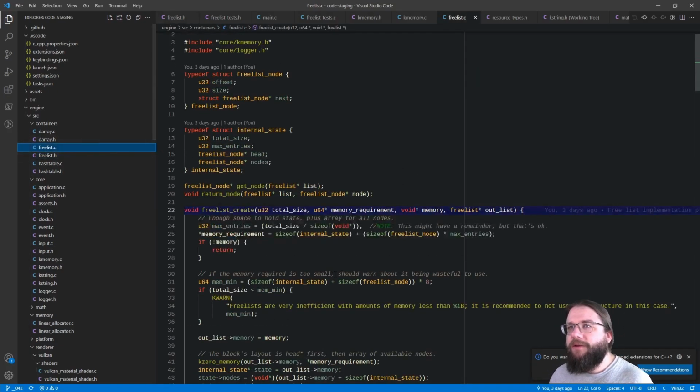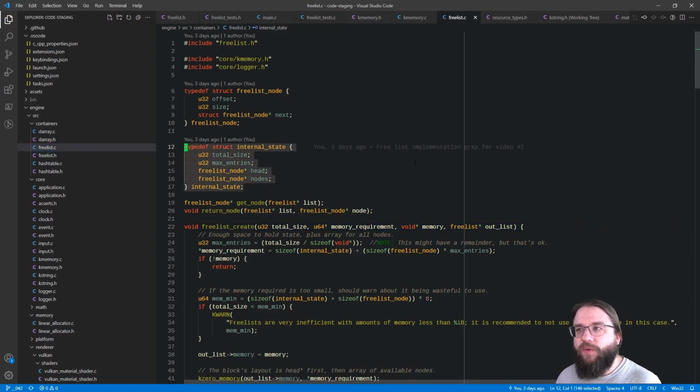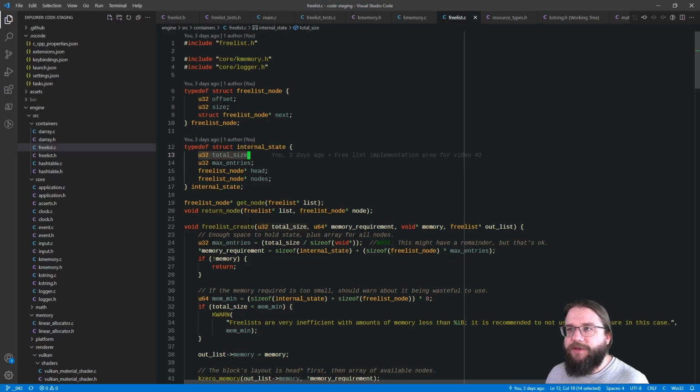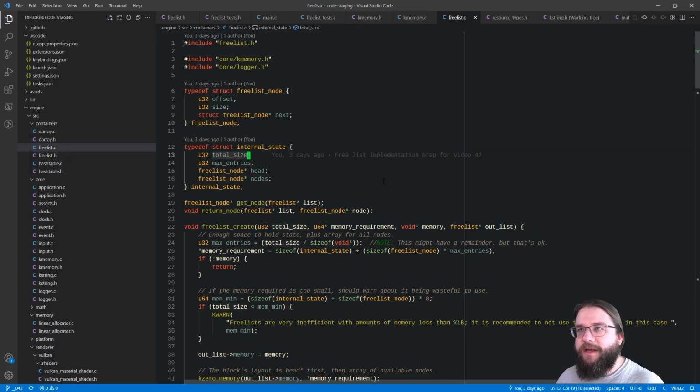So we'll go ahead and take a look at the implementation next, because the implementation, I think, is kind of interesting. So the way that this works is we have our internal state. So this is what this memory block holds, right? And one thing we hold is the total size, which is this guy here when we call create. That way we know how big in bytes the actual block of memory that this is going to be managing is.